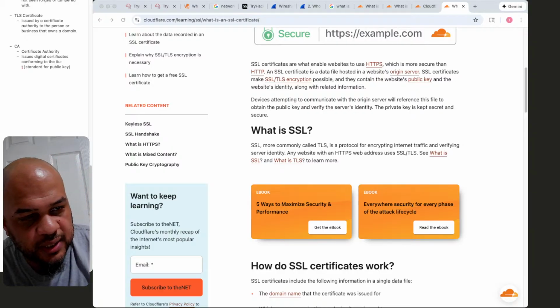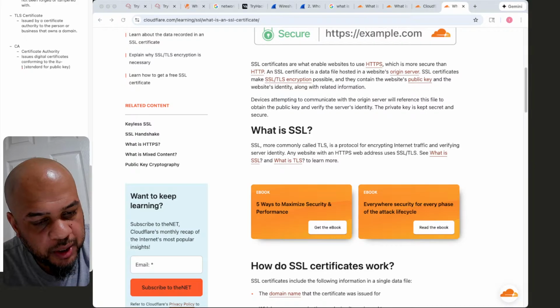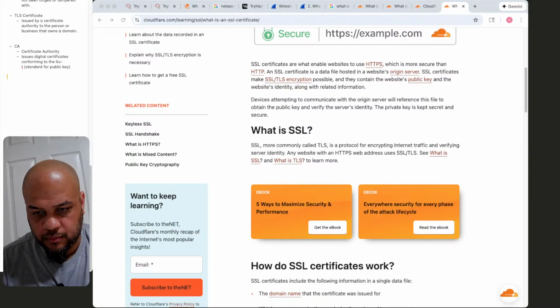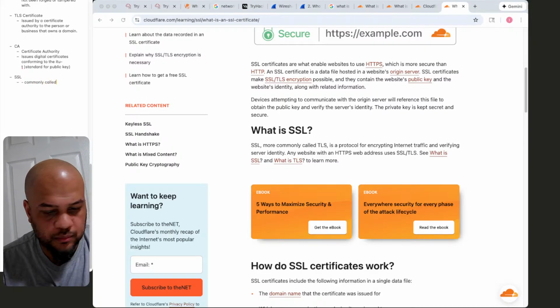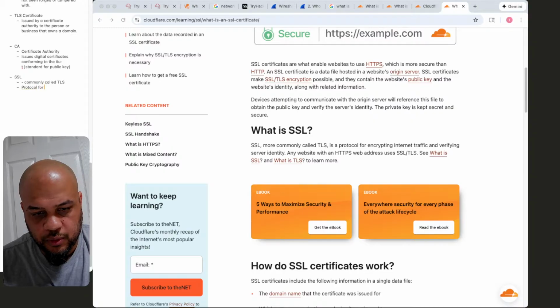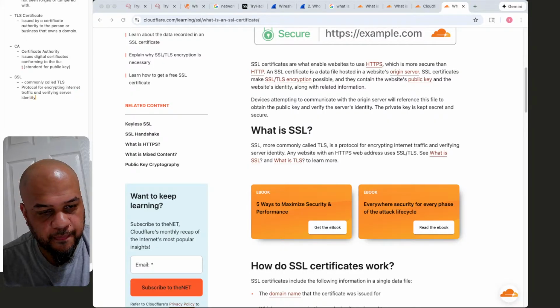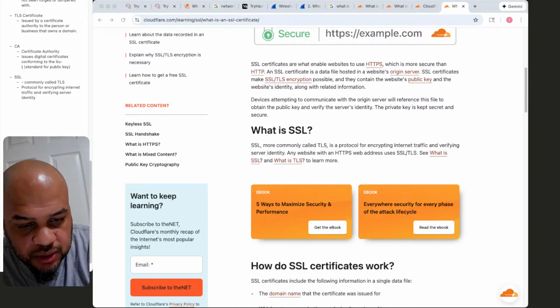All right, so what is SSL? More commonly called TLS, it is a protocol for encrypting internet traffic and verifying server identity. Any website with an HTTPS address uses SSL.